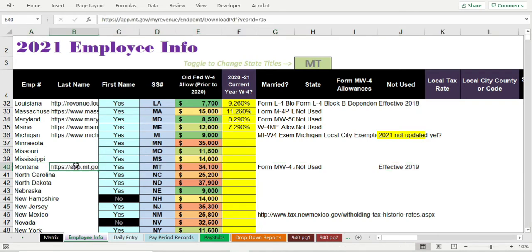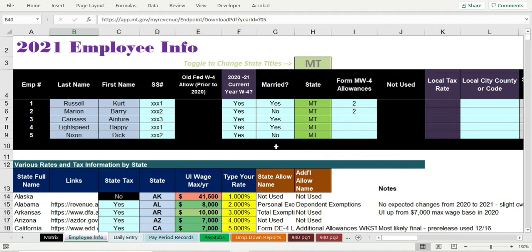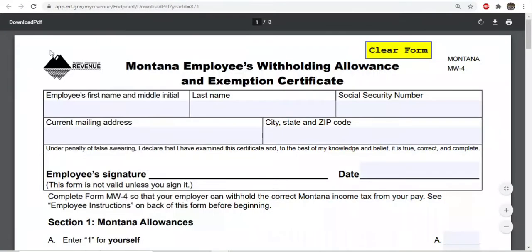That's what it is. So let's talk about Montana. I like Montana because it's pretty quick and easy, and you can get it in the formula in just a couple columns, and I'll show you that in a second. So what you're going to need is your employee is going to fill out a MW4 form.